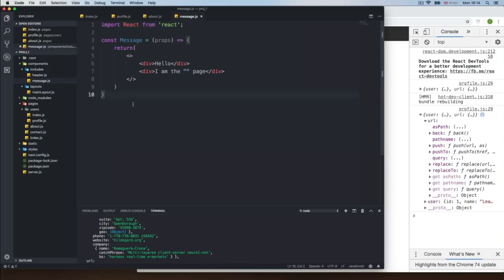That's pretty simple. Then of course we need to export default and then message. So of course we don't have that information, so for now I'm just going to put a placeholder. All right? Okay, so now we have this component.